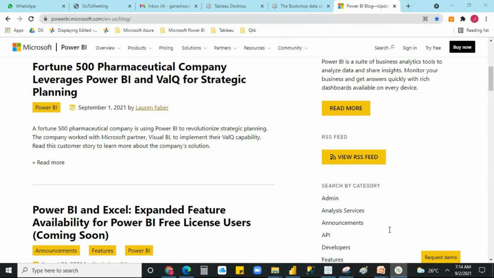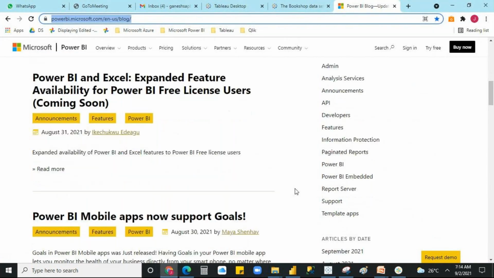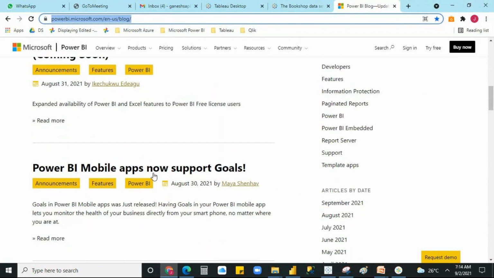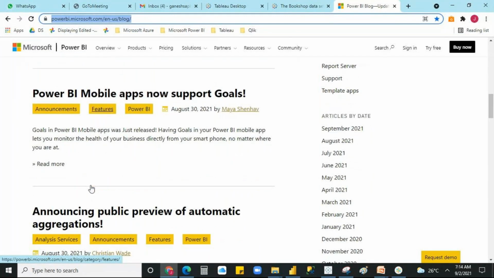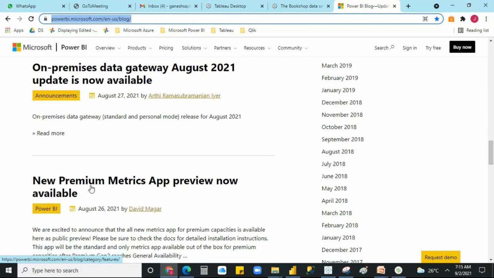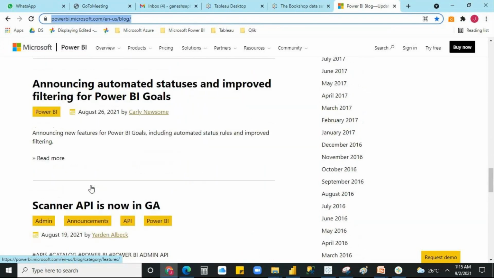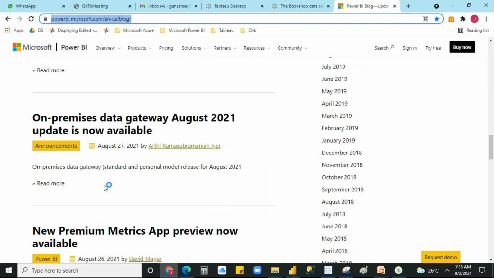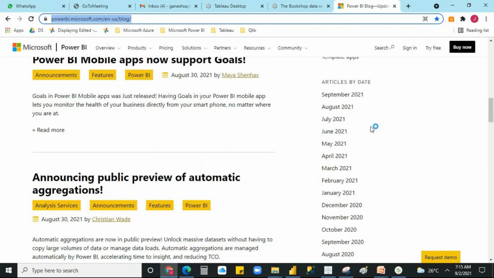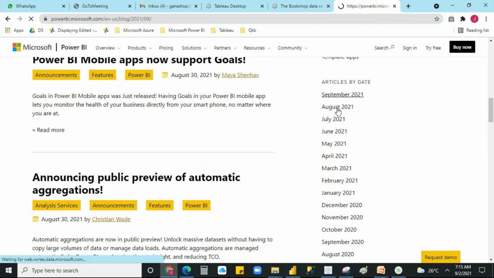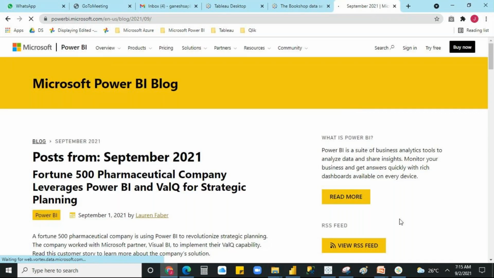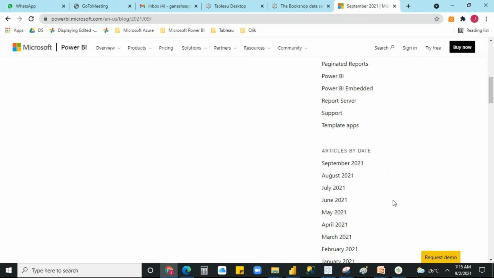The one which I pinged you is about the community, and the next one is powerbi.microsoft.com about the blog. Whenever they release any new product, let's say for example in the month of August they have released new features, likewise you will get all the latest information from here. Or else you can go month by month. If you go to September or August, you'll get all the details. This is where you'll come to know all the product related technology updates and versions.